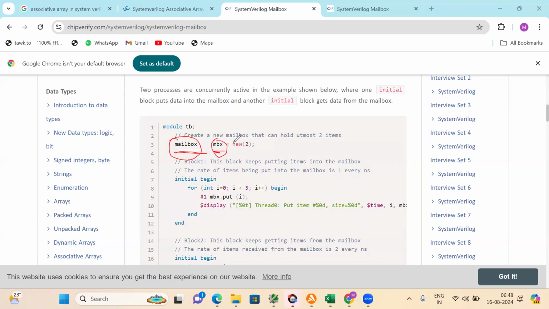Variable. Correct. Now, this mailbox data type. Are you creating it anywhere here? No. Then what do you call that? Inbuilt or user defined data type? Inbuilt. Inbuilt data type. Correct.